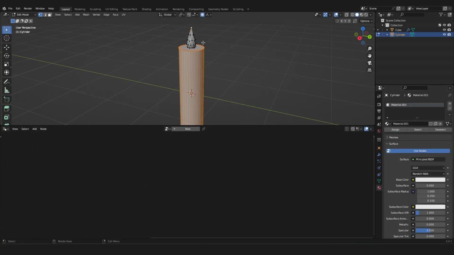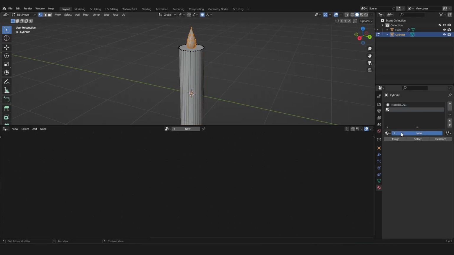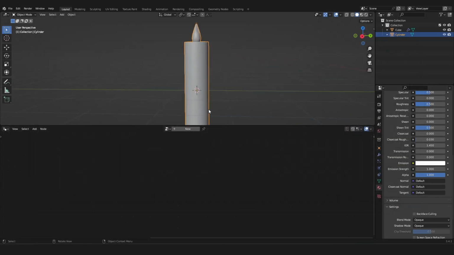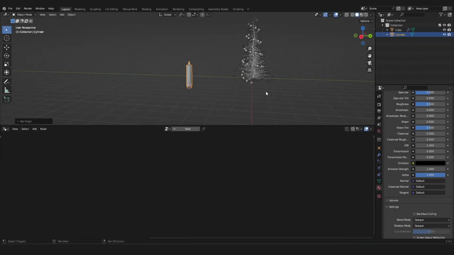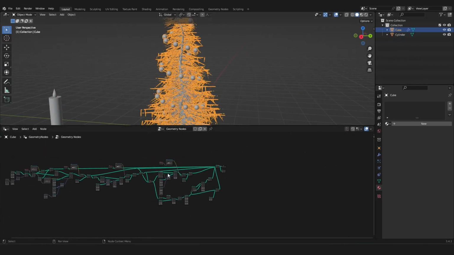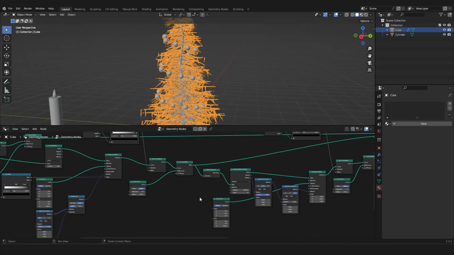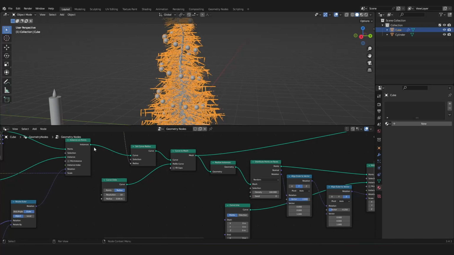I assign this to there. And the second material should be the light. And now we can use this candle on our tree. How can we do this? We can grab our branches. Where are they? They are here.